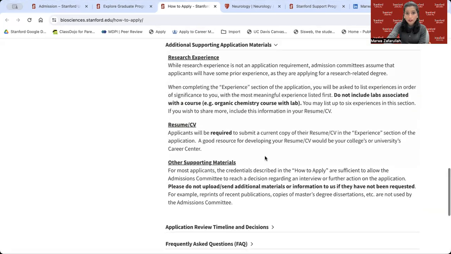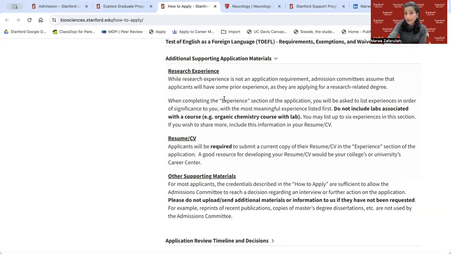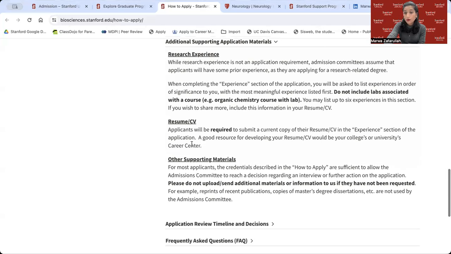Now, what are the additional supporting application materials? As I said, if you have research experience, that's going to count toward your application. A good resume and CV will show a glimpse of how good you are in the different parts and sections of your life, including your research, your presentation skills, and your education.